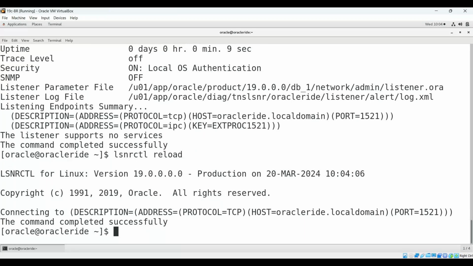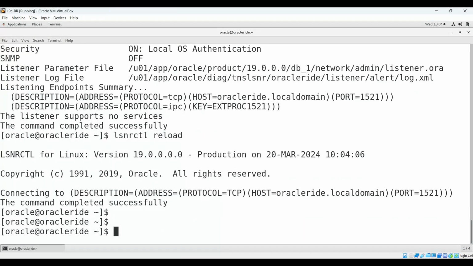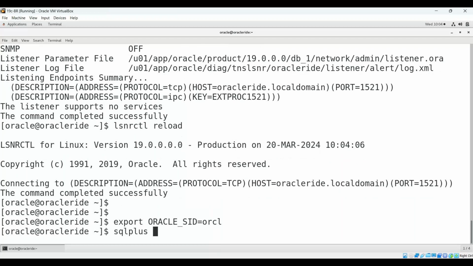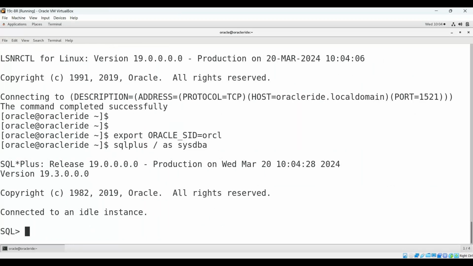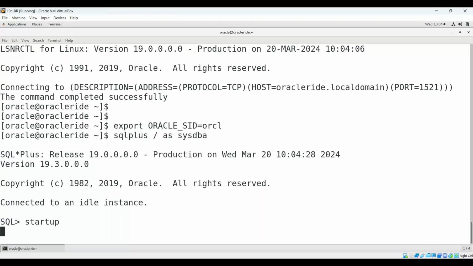Okay, now I will say export ORACLE_SID=ORCL. Then sqlplus / as sysdba. SQL*Plus is the tool which helps you connect to the database. See, my database is not started. Startup is the command, and by that we can start the database.